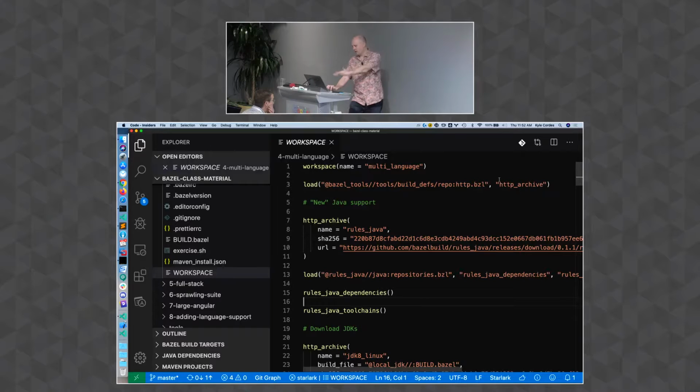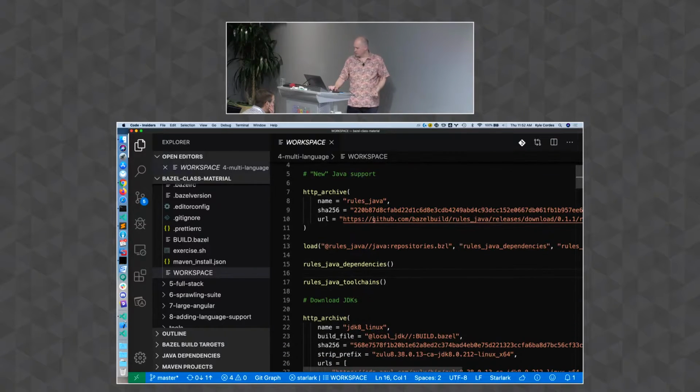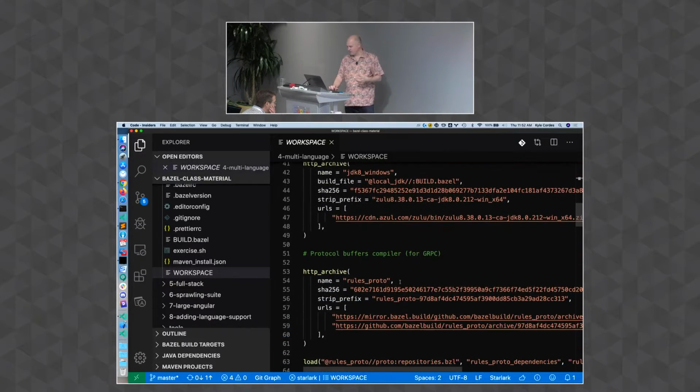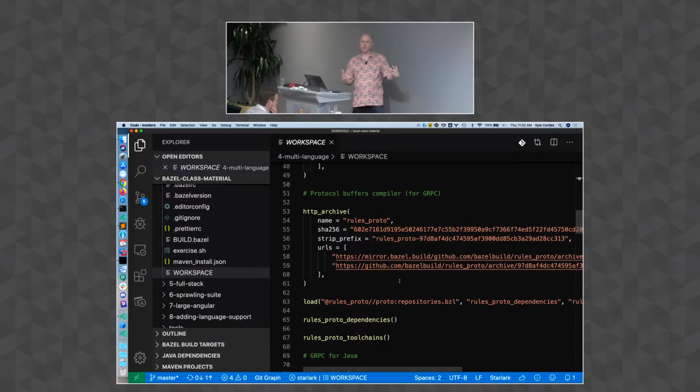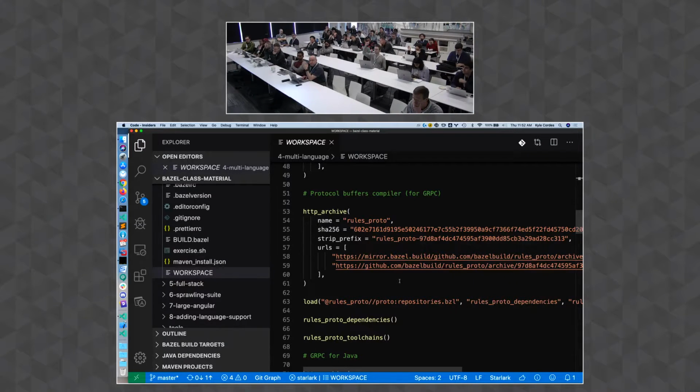So we start with the HTTP archive. We bring in the Java rules. We bring in the transitive loading stuff from the Java rules, and we invoke it. We go get our JDKs. Now, I'm going to use protocol buffers and gRPC to talk between these two programs. Raise your hand if you know what protocol buffers and gRPC are. I am so happy to hear that.